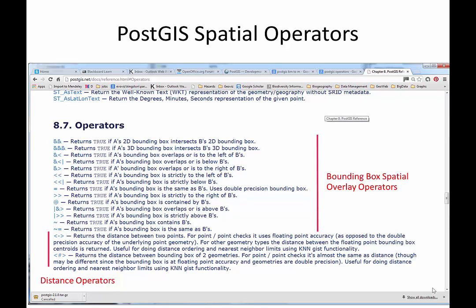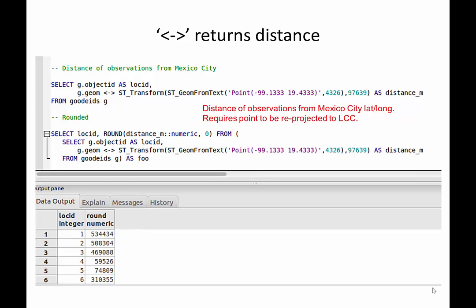So the double ampersand, for example, returns true if two geometries' bounding boxes intersect. So there's a whole set of operators relating to bounding box overlay, basically. There is also a set of operators further down here which are to do with distances, returning distances between geometries. Let's see some of these in action. Let's start with distance. So this operator, which is a less than, then a hyphen, then a greater than, returns the distance between geometries.